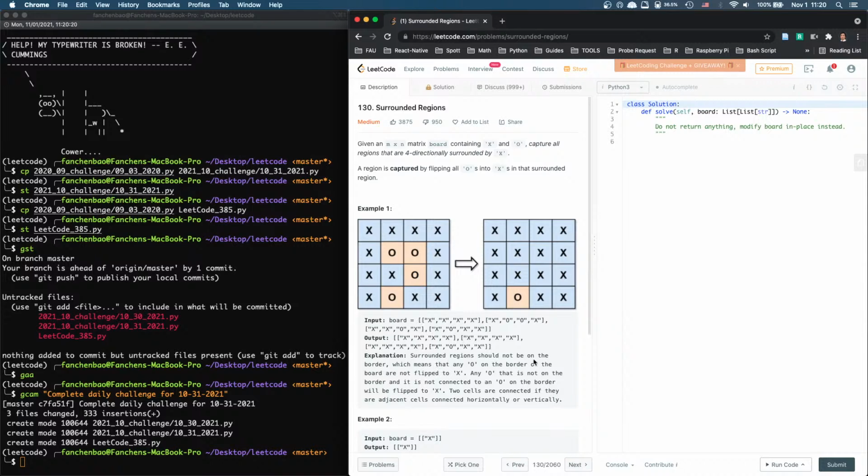Surrounded region should not be on the border, which means that any o's on the border are not flipped. Any o that is not on the border and is not connected to an o on the border will be flipped to x. Two cells are connected if they are adjacent cells. Hold on. Capture all regions that are four-directionally surrounded by x. Why do we flip this? This is four-directionally.